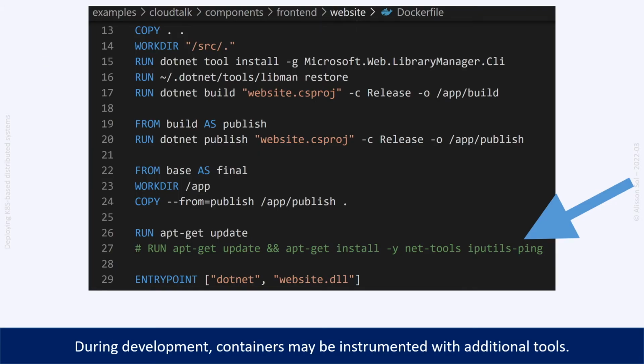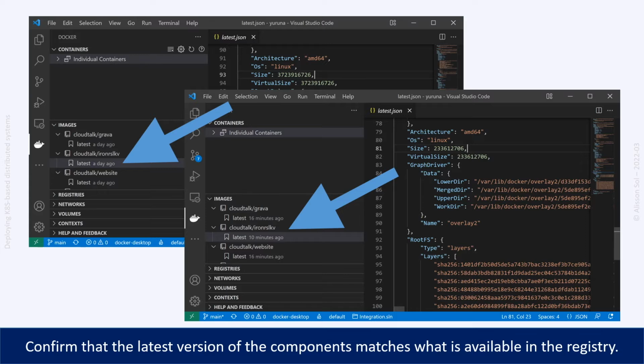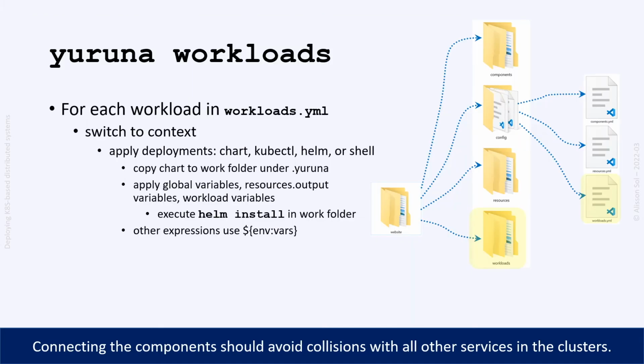During development, containers may be instrumented with additional tools. After system integration tests, removing debugging tools should optimize container size. Confirm that the latest version of the components matches what is available in the registry. Connecting the components should avoid collisions with all other services in the clusters.